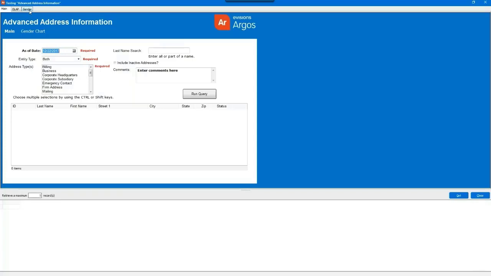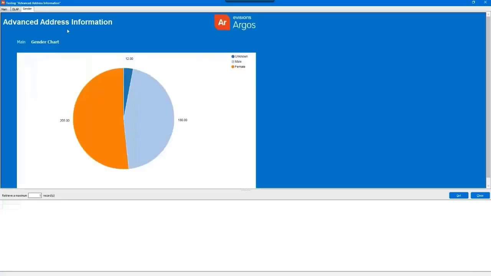From here, we'll click on the Gender tab to get to the gender chart form, and you'll see the pie chart we just created with our count being displayed as our chart values and the gender as our labels.